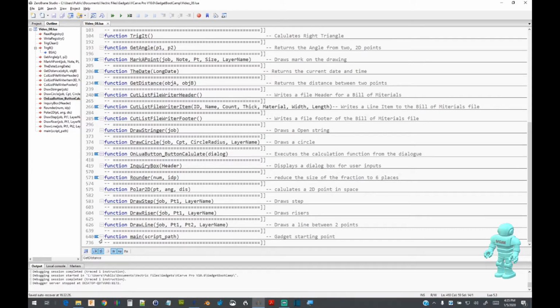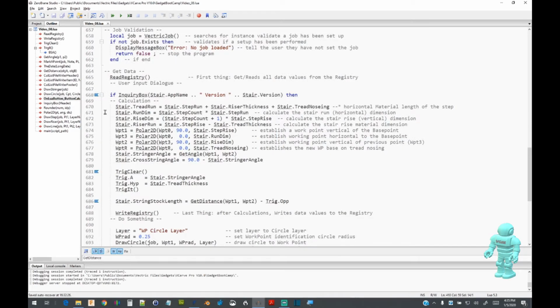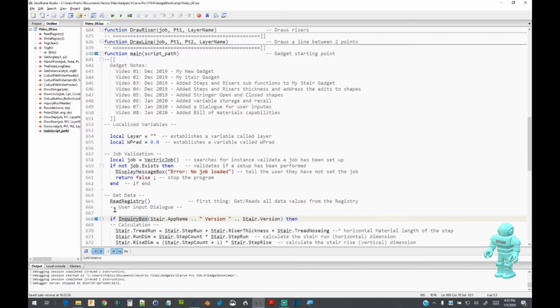Let's take a look at the main function, where you can see not a lot of change has occurred except for some cleaning up and putting some error traps in place. One of the error traps is here on the inquiry box. I have added an if statement to determine if the user has pressed the OK or the cancel button. Within the inquiry box function, I have added capability to return true if OK and false if cancel was pressed. Before this error trap, the code would execute no matter if the user pressed cancel or OK.